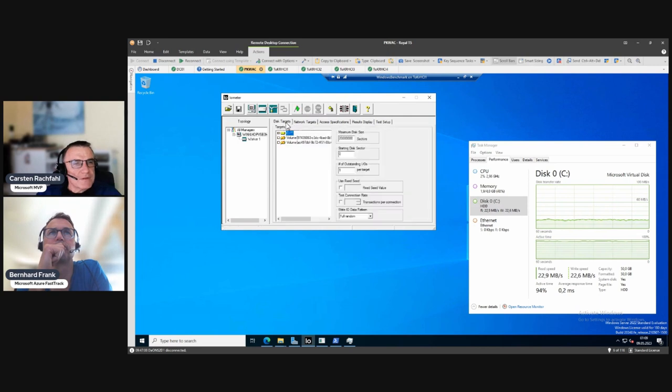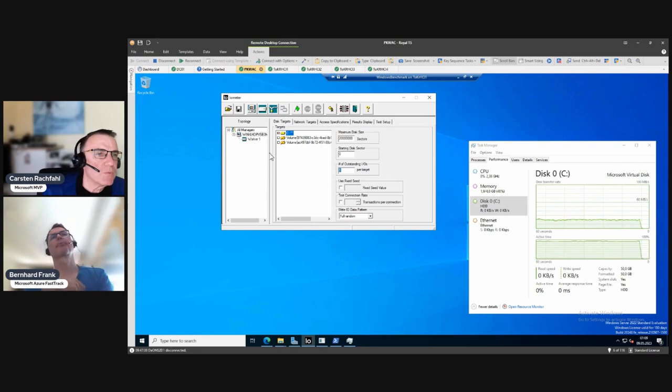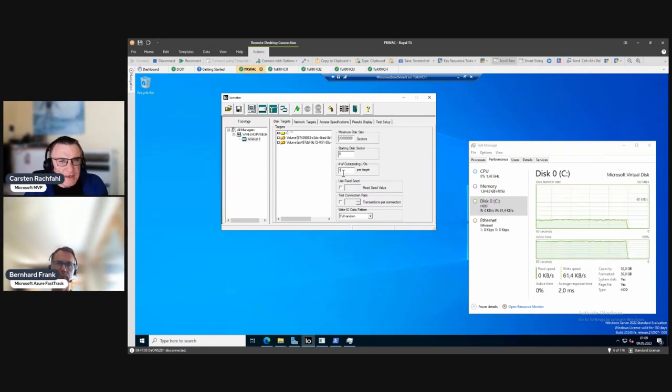Because what we did is one outstanding IO with one worker. So what does it mean? The application is allowed to write one IO against the storage system. So one read, and then it has to wait for the read to give the data back. And then it can do a write. So it writes one block, one sector, and it has to wait until the storage system says, okay, acknowledgement, I wrote the data for you.